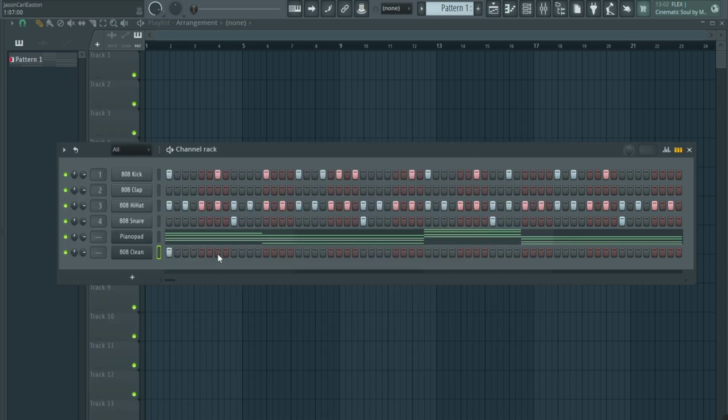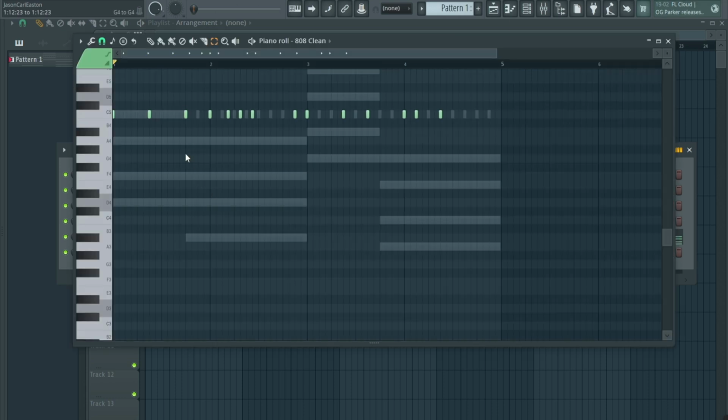And with the 808s, we're just going to mimic the same pattern as the kick. We're not going to do anything too special. Now that we've done that, we're going to match the 808 to the same note as the root note in its respective chord by highlighting the 808s and shifting them down.